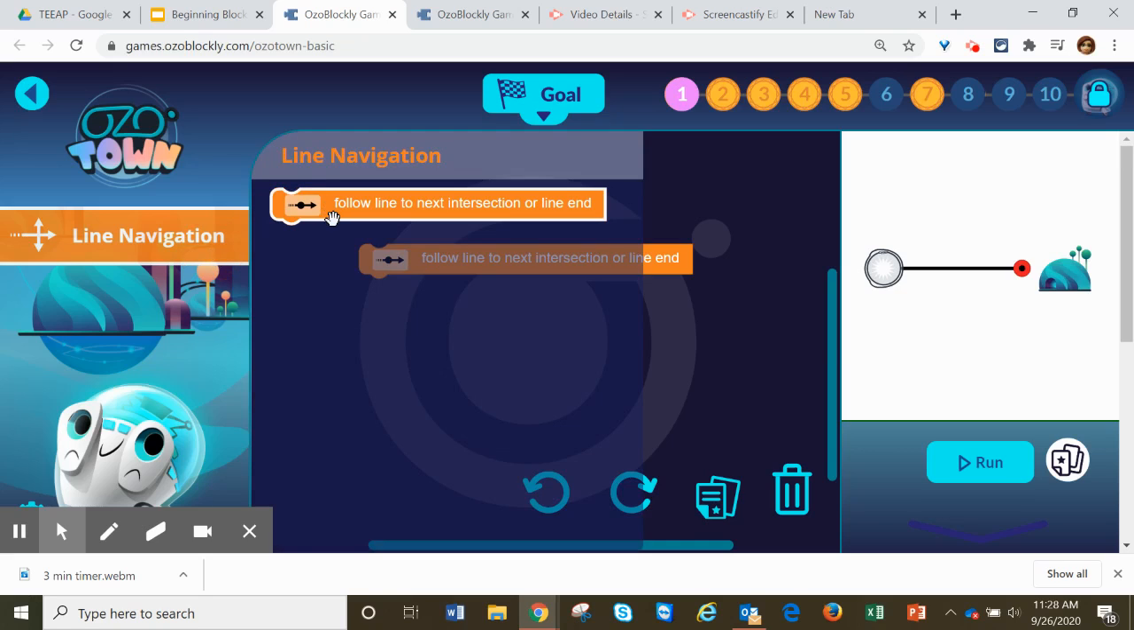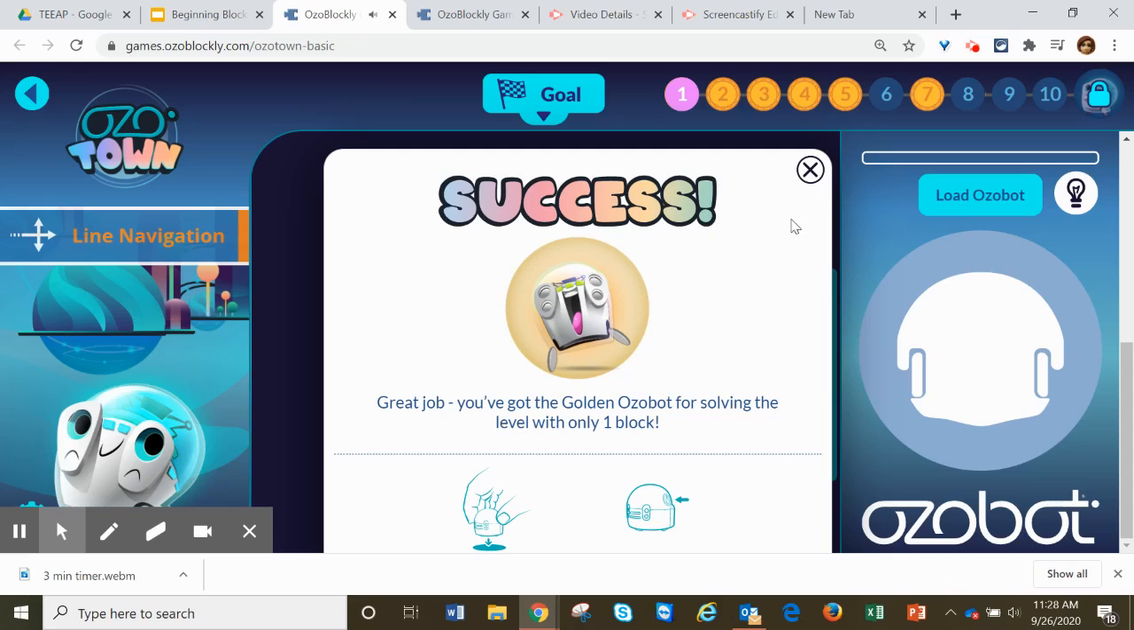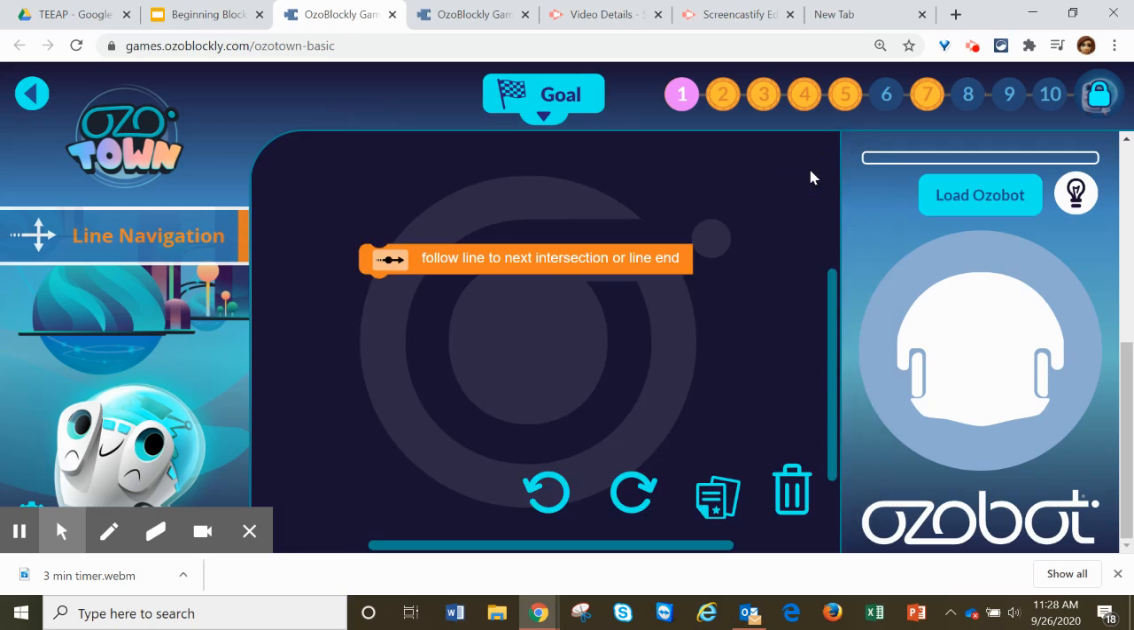The line navigation, we only have one option for a block, and I already pulled one of those out. Follow line to the next intersection or line end. That looks like it's going to take me right to the line end, so let's run it. Okay, wow, that was a little loud. There's an option here to load it onto an actual Ozobot if you want.